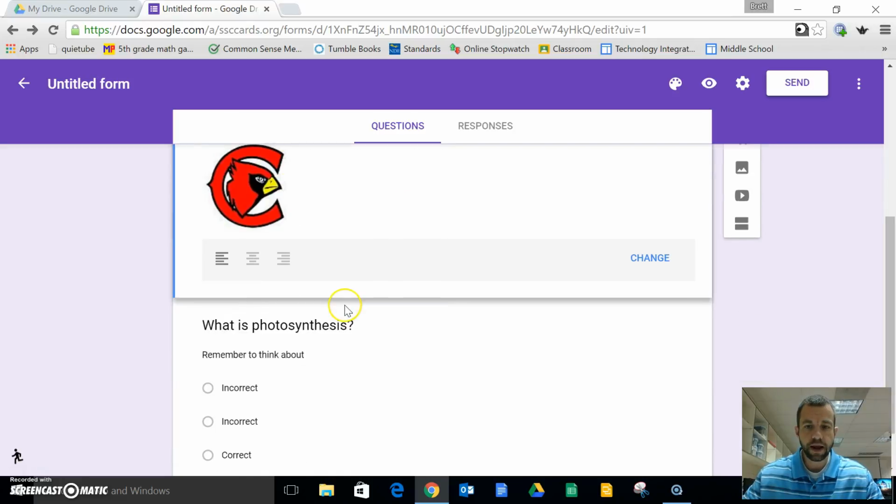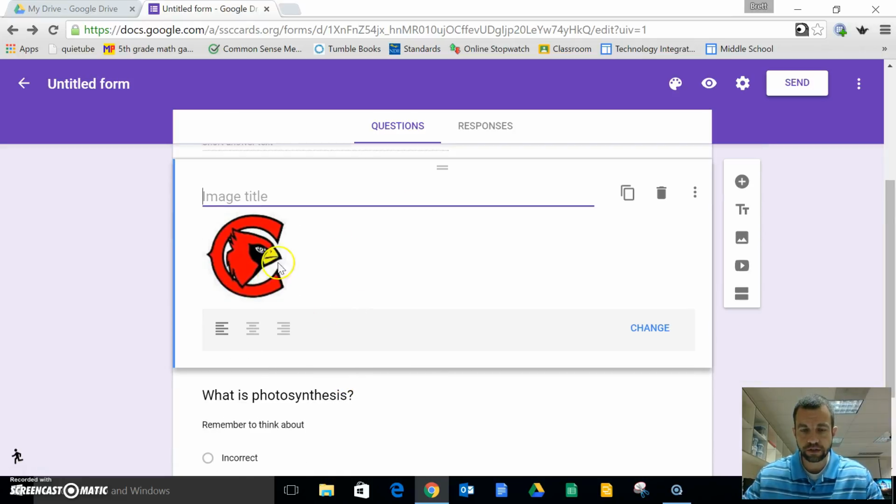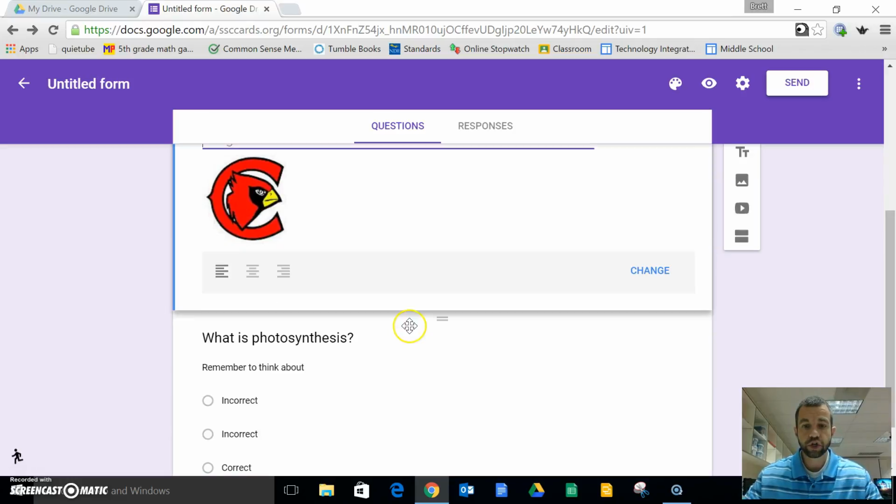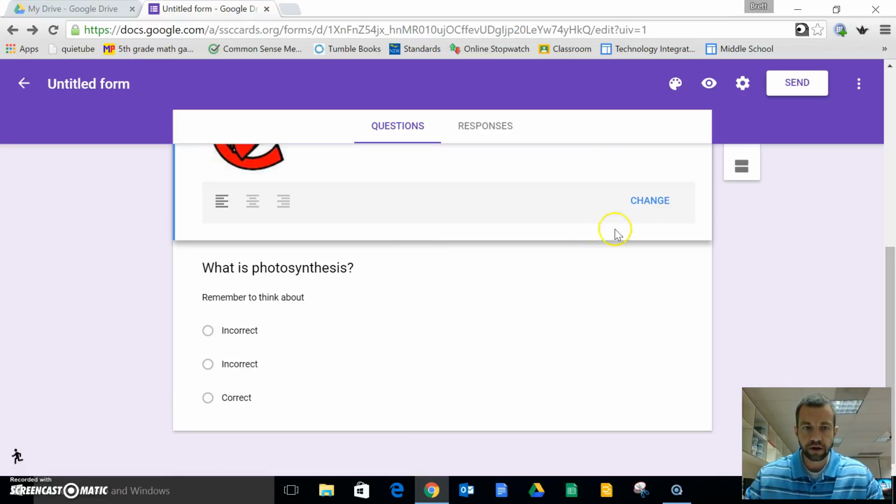So this might be an actual picture of photosynthesis, or something that would show the person who's taking the test what might be a big hint for it. Or instead of what is photosynthesis, what does this picture show? And you can give your responses there. If you want to change the image, you can do that there.